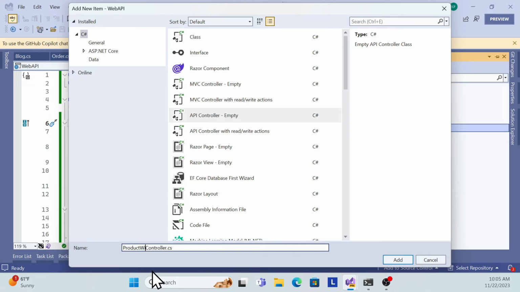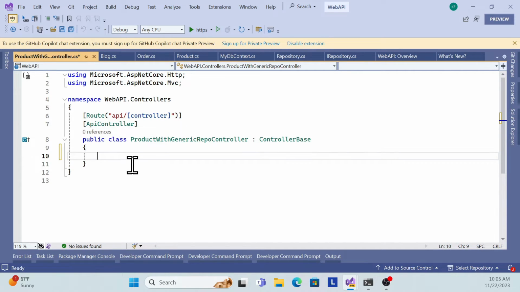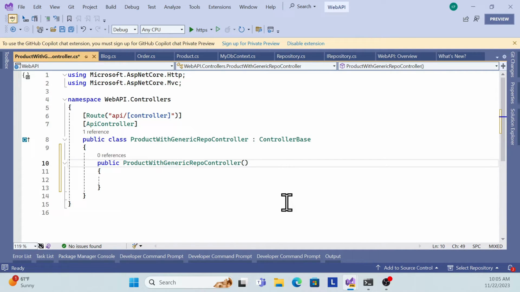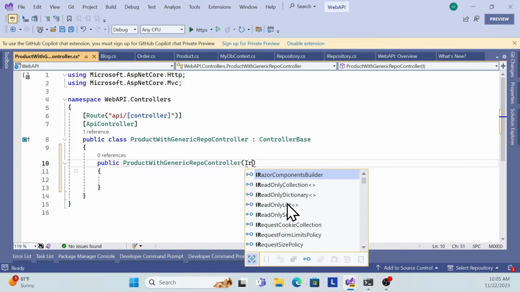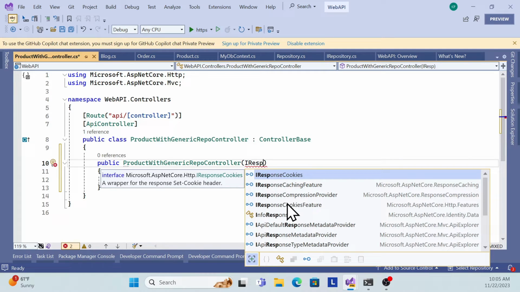Add, for example, product with the generic repository, and then add it. Now the controller has been created. Now I need to implement whatever I did. Let me create a constructor over here, and then here, whatever our repository, our generic repository, let me call it IRepository.